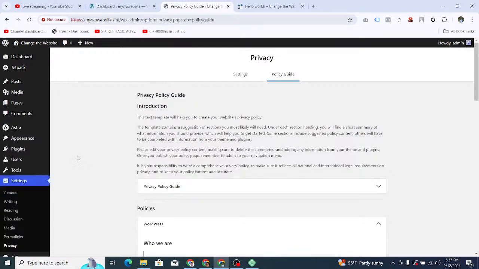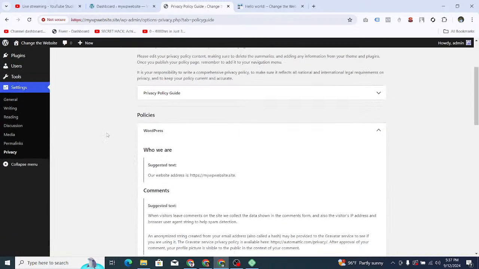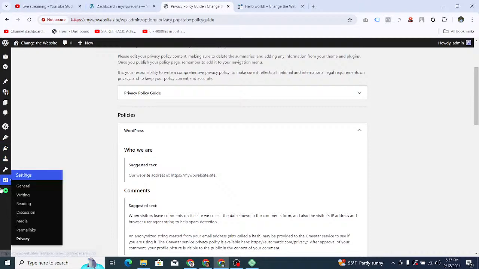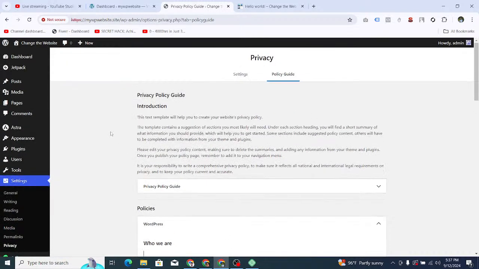So that's all for the WordPress admin menu overview, and we can collapse the menu just like that. Only icons will show, and you will see that these are menus and sub menus. Okay, so that's all.